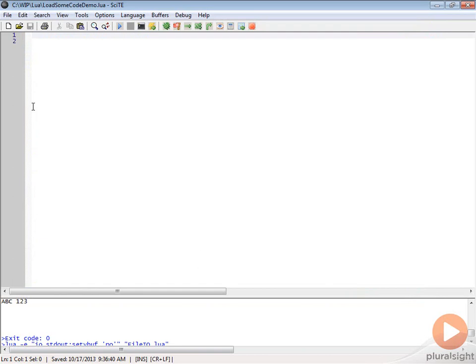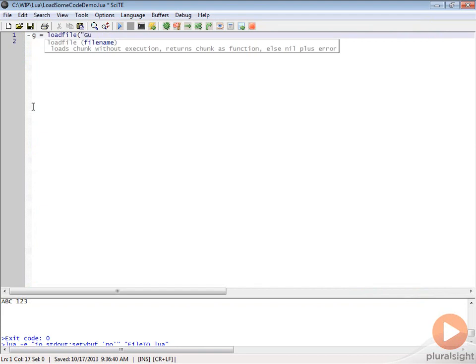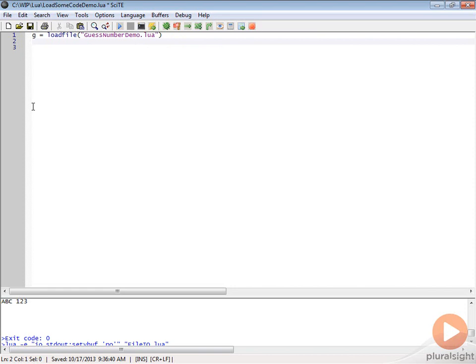And what we're going to do here is load up our guess our number demo. So I'm just going to do a loadfile first. I'm going to say g equals loadfile, and then I'm going to type in the name of that file. So I'm going to say guess number demo.lua. Then I will end up getting whatever is in this file as a function, which will be this g here. So I can actually execute that function, which will run our code in here.